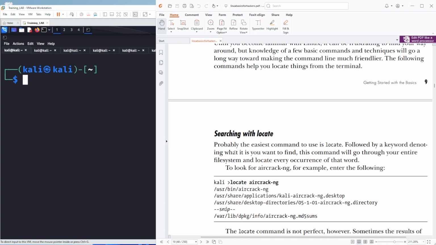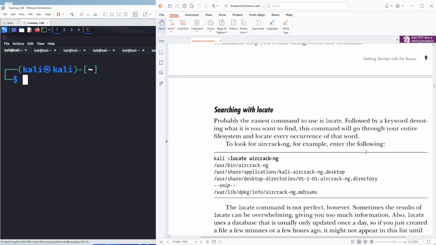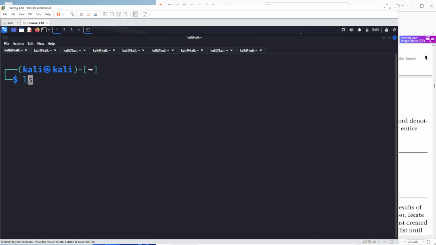Searching with locate is probably the easiest command to use. Please just read this. To look for aircrack, initially what do we do with aircrack? We call aircrack as a function, and we try to use both man and help on it, which are some of those things we've talked about. Man and help show the flags you can use and how to use them. So we can actually just use locate on aircrack now.